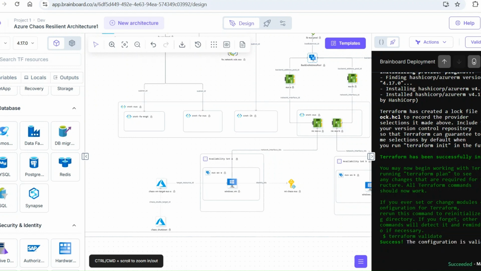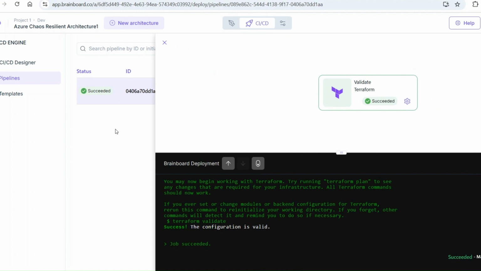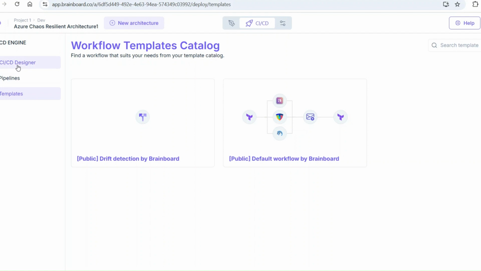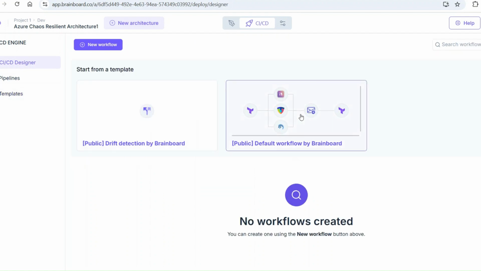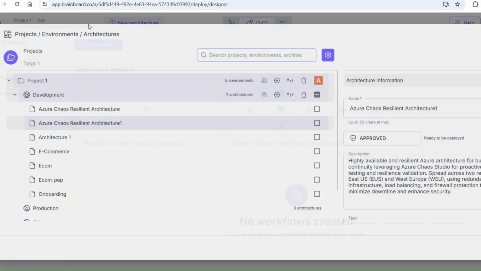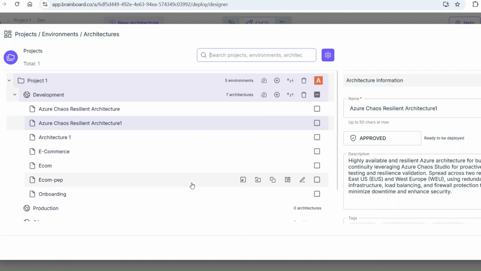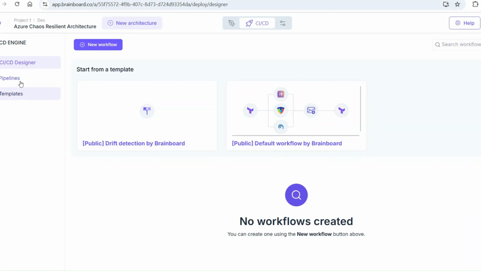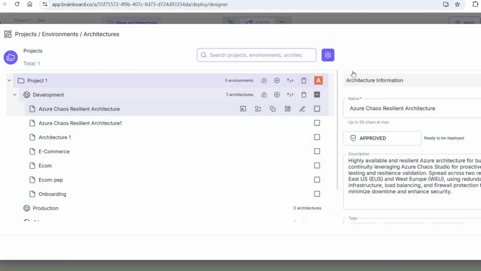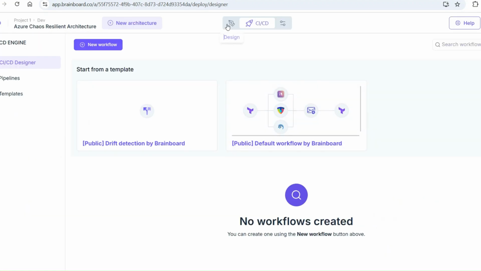If you go to the pipeline, you already have the Terraform validate pipeline kicking in, and you have your templates. You can define two templates, and you have drift detection as well within that. The good part is you can play with this one. You have different development environments. People who are new to creating architecture diagrams or Terraform can come here, take this code, understand it, clone it, and play with it.